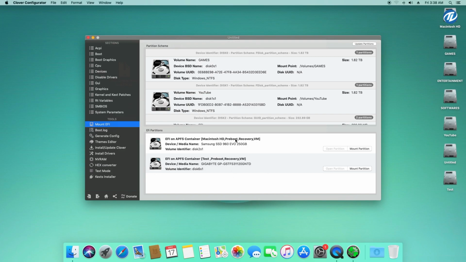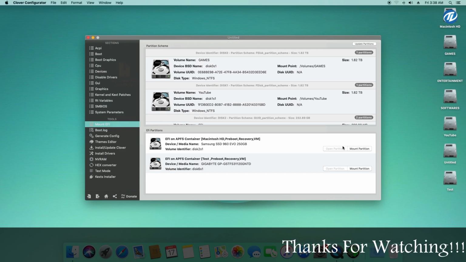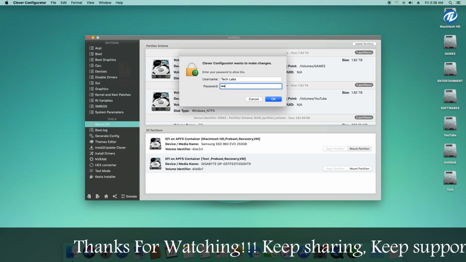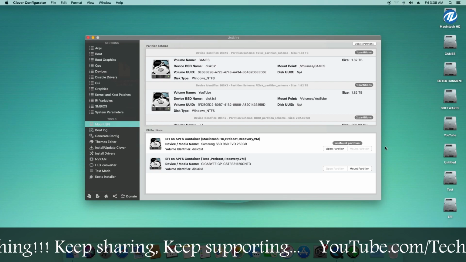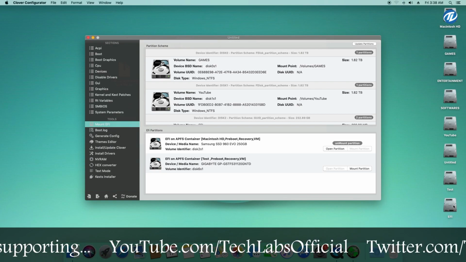As you can see, here are two EFIs and both have macOS Mojave installed, but this is the main one. The drive is Samsung SSD 960 Evo 250 GB. Make sure you know which drive your system is running on, as any drive formatted with GPT partition will contain an EFI partition. So be careful with this. Click on mount partition. Now enter your password and press enter. As you can see, the EFI partition has been mounted over here.